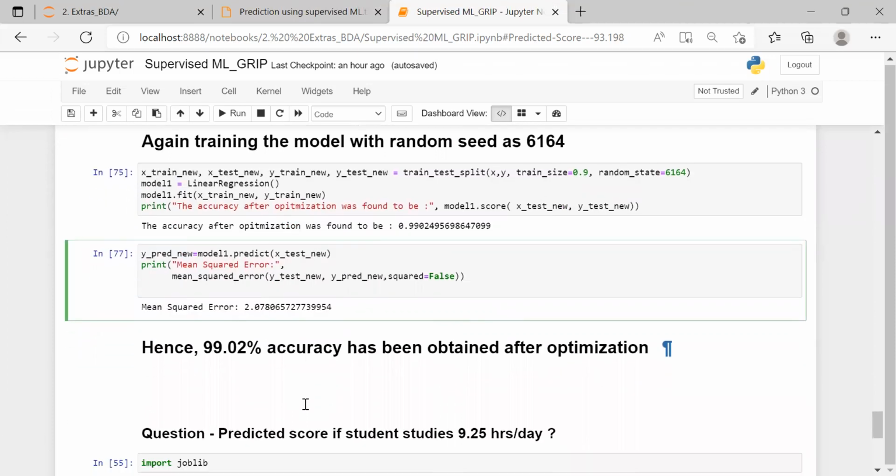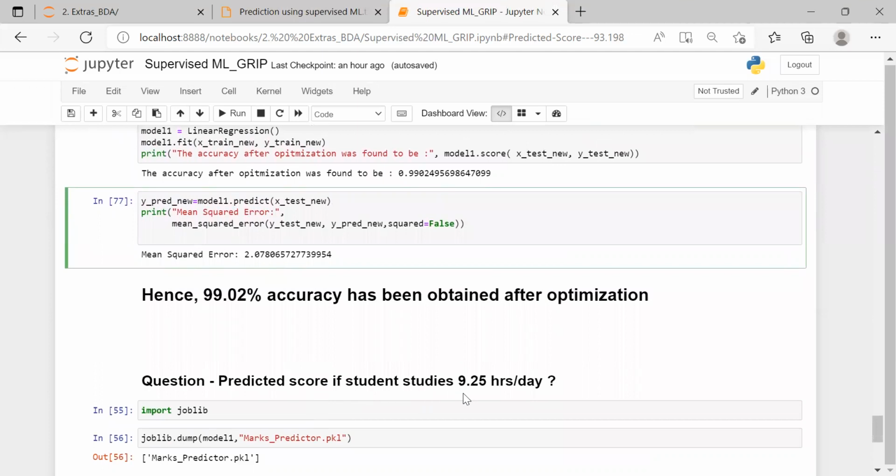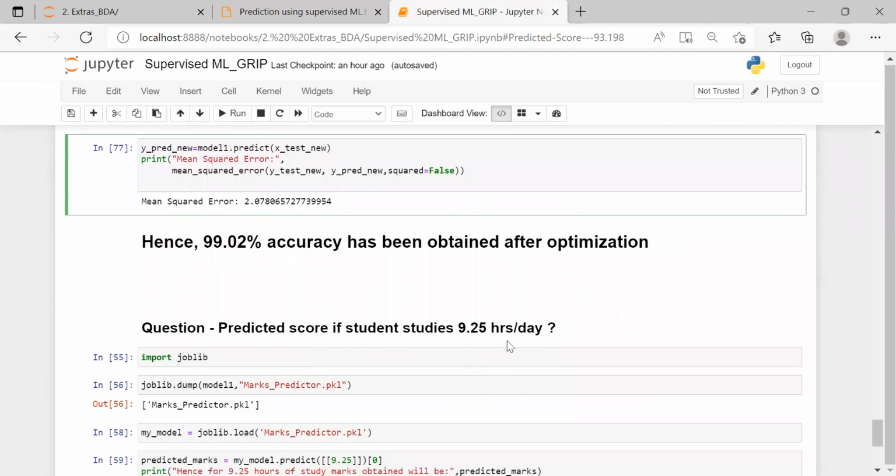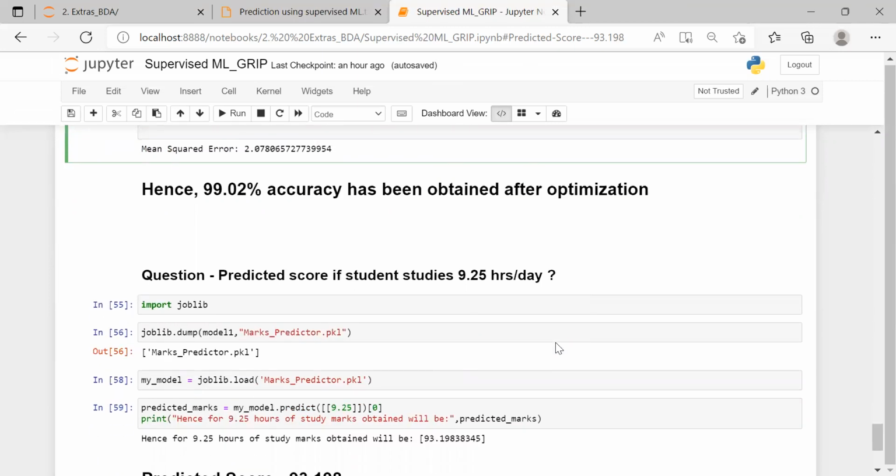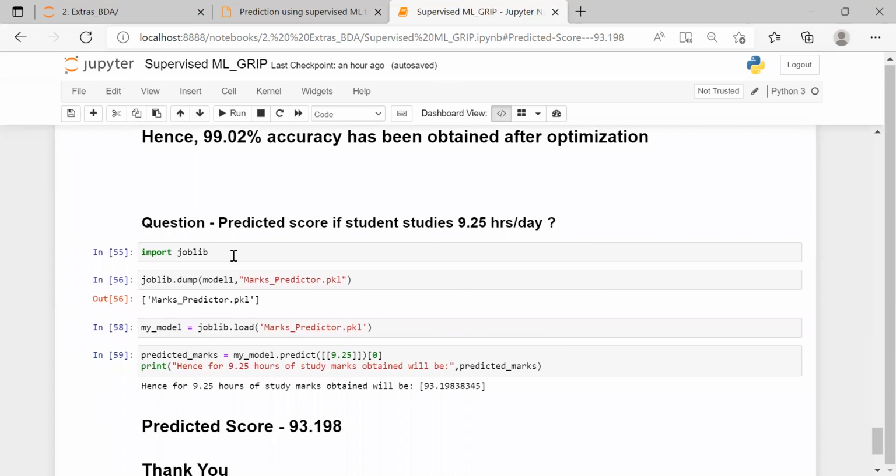And now we had a follow-up question actually. If a student studies 9.25 hours per day, what might be the predicted score? So to find the predicted score, we can import the joblib library here. And I'm just initializing my model to a variable called my model. And then here I'm calling model.predict 9.25. What is the predicted marks?